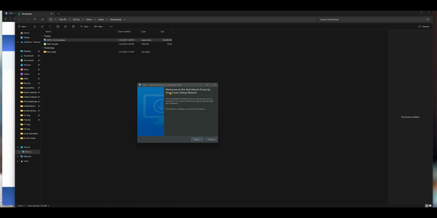So it's the Welcome to the ZAP, Zed Attack Proxy by Checkmarx Setup. We're going to go to next. And here you will have two options. One will be I accept the agreement, and the other will be I do not accept the agreement. So we're going to choose I accept the agreement, and we're going to go to next.